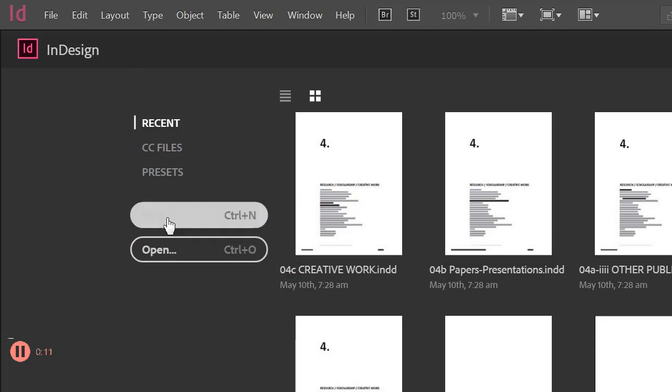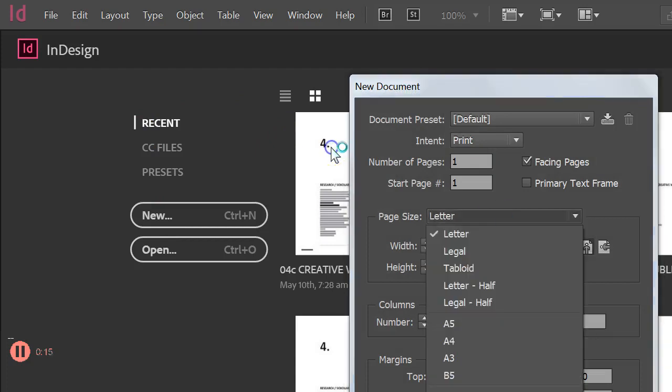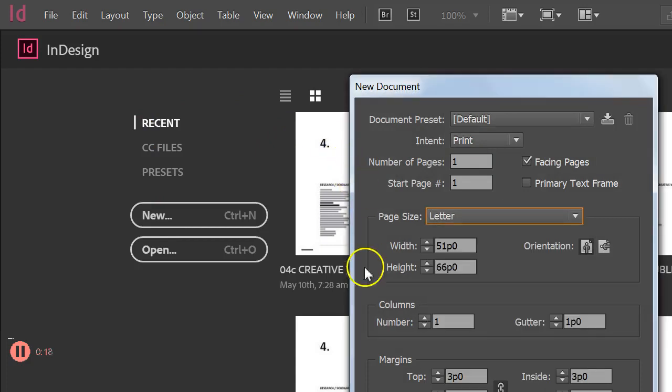Open InDesign. Download a free trial. You can get a free trial. Set up a new document. And our portfolio is letter. We want letter. Okay? Choose portrait. That's all you got to do.